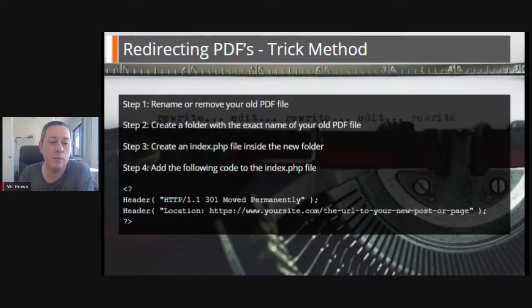The last step is we're going to use a little bit of PHP code, and we're going to drop in these 4 lines here. So bracket and a question mark PHP, sorry. And then header, that basically says HTTP request 301, this is moved. And then the next line is Location, a colon, a space, and then your new URL to where your new content lives.